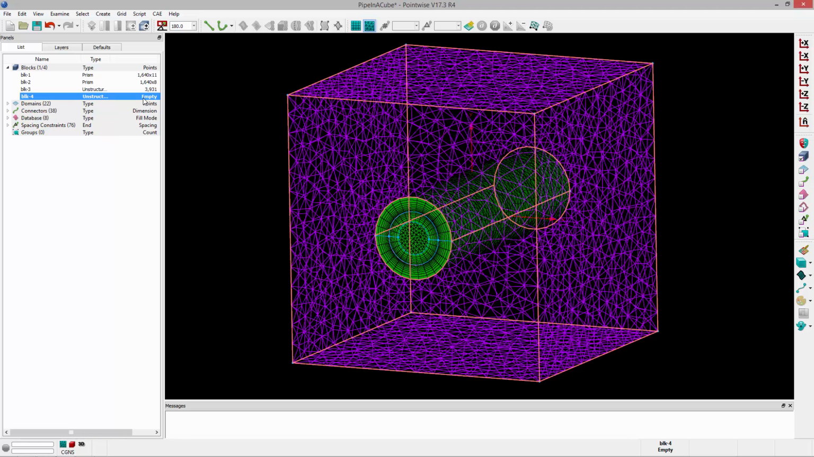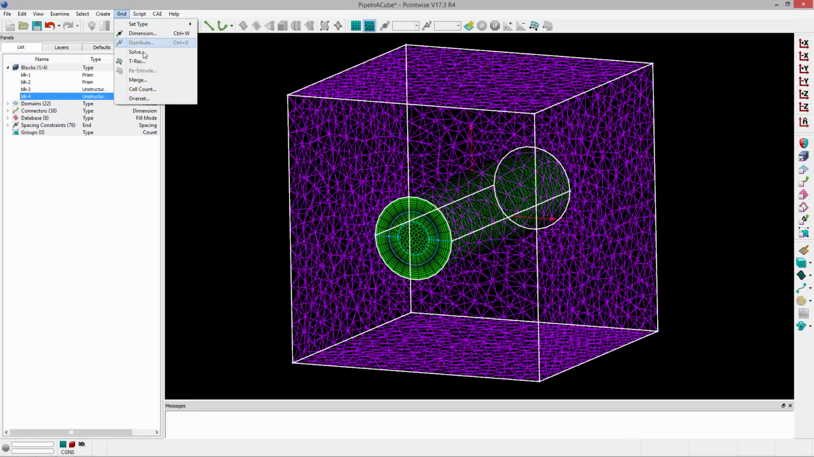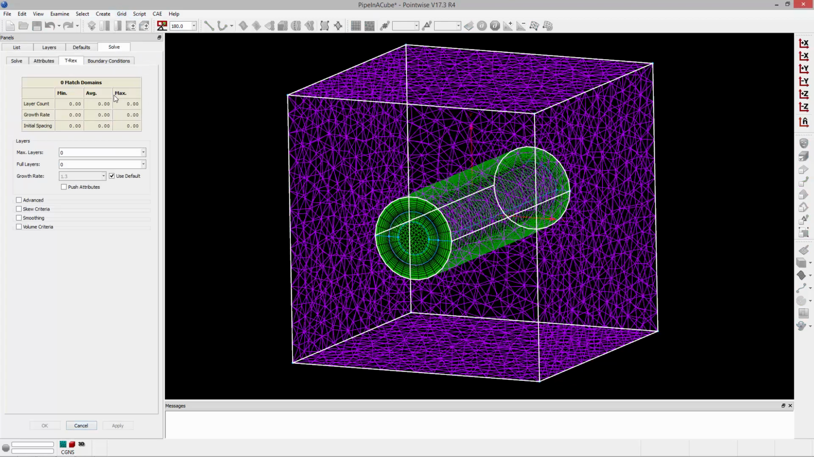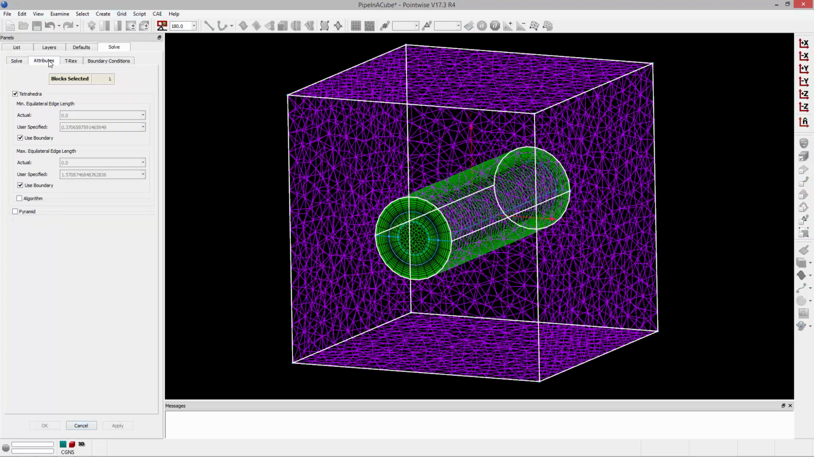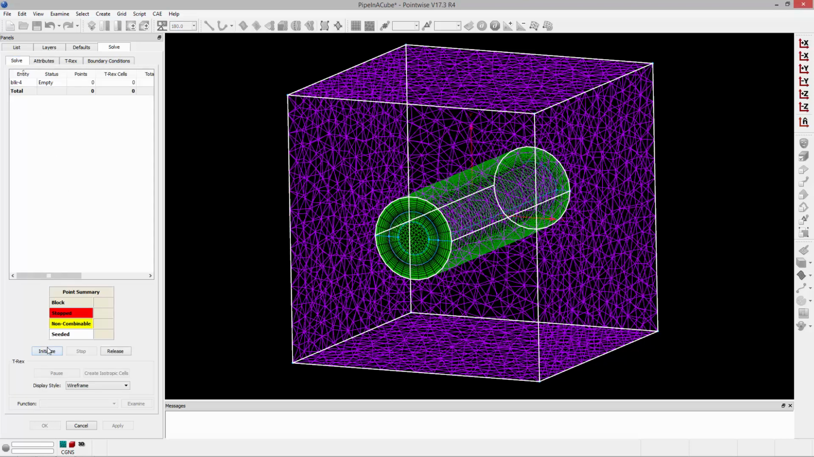Now there are a couple different ways to initialize an unstructured block. I can click initialize up here in the toolbar to populate it just using the default attributes since I haven't set any on the block level. Or again, if I want to set up some very specific attributes, maybe set up T-Rex, I could go to grid, T-Rex, I could specify some parameters. I could maybe go to the attributes tab and specify some parameters for the tetrahedral elements that will be generated in that block. And then I could go to the solve tab and click initialize.